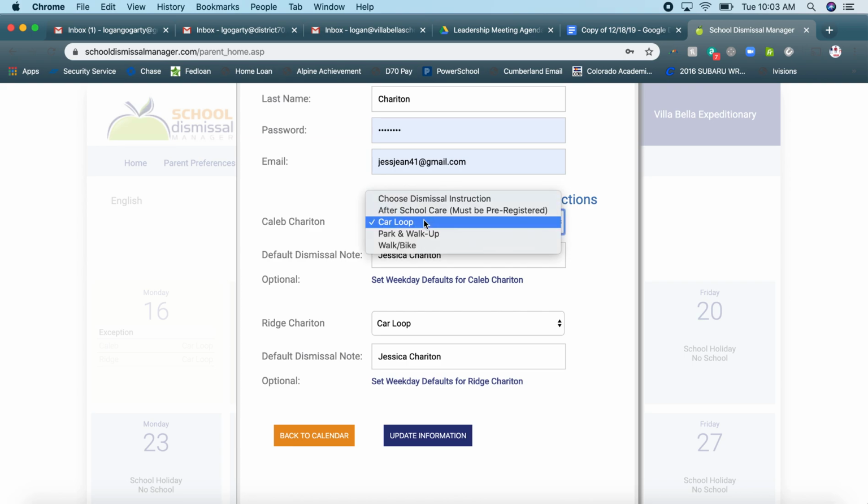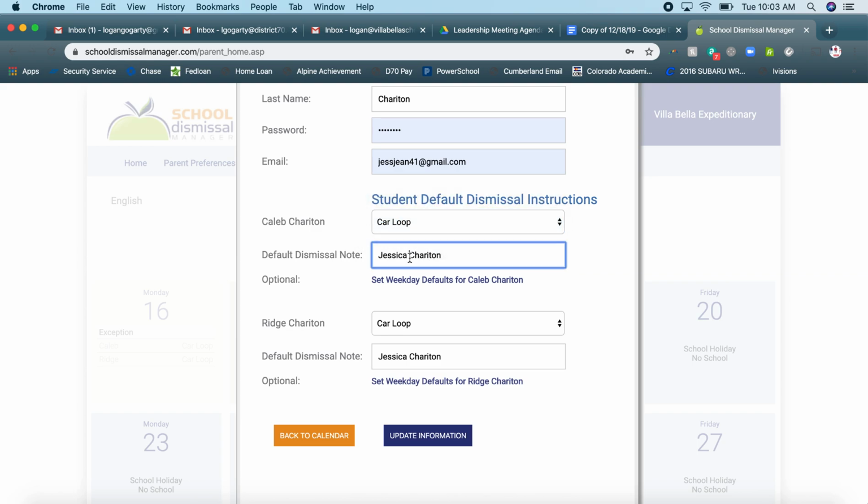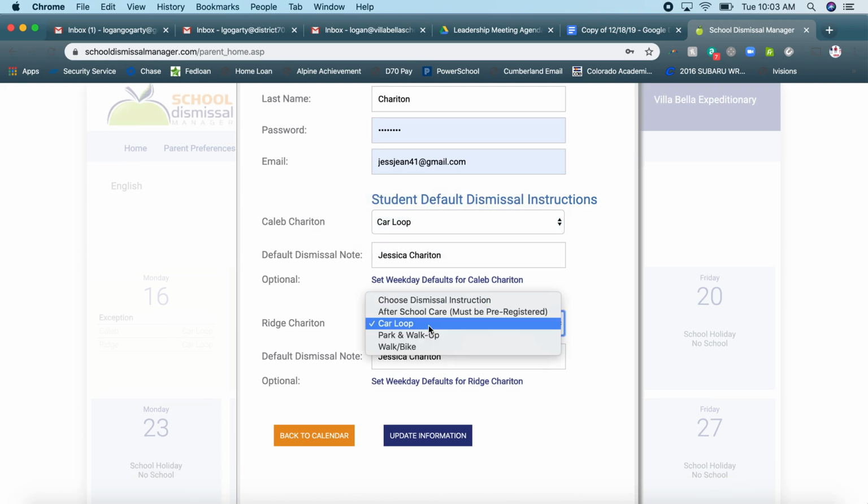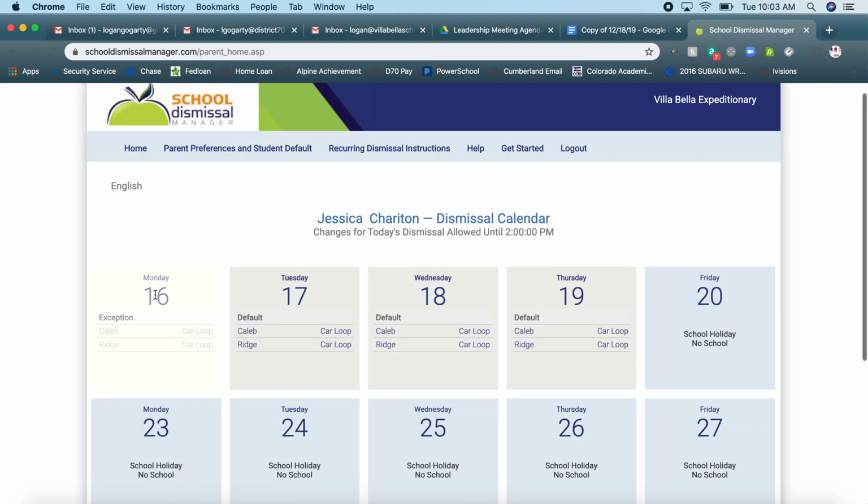So for Caleb Cheriton, most frequently is picked up through the car loop by Jessica Cheriton, and same thing with Ridge Cheriton, car loop by Jessica Cheriton, and then you update information. So the only thing that is doing is telling us that every day, unless we hear otherwise, we're going to send Caleb and Ridge to the car loop, and we're going to expect Jessica to pick them up.